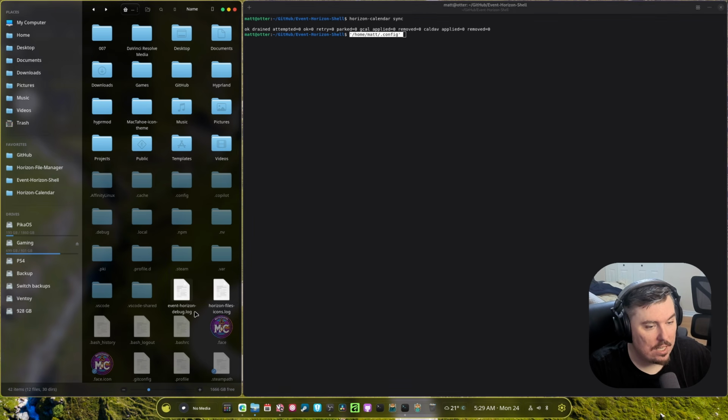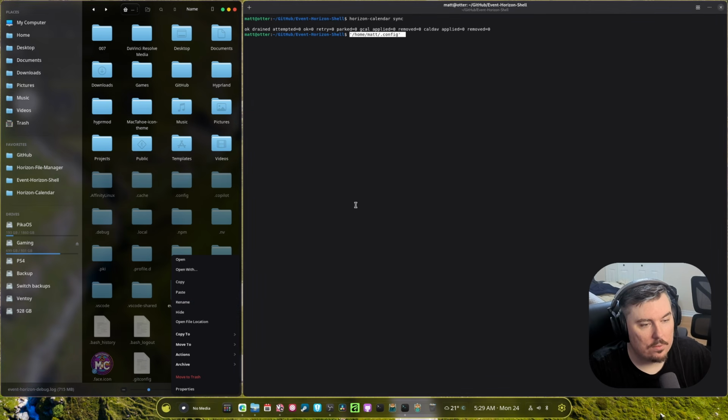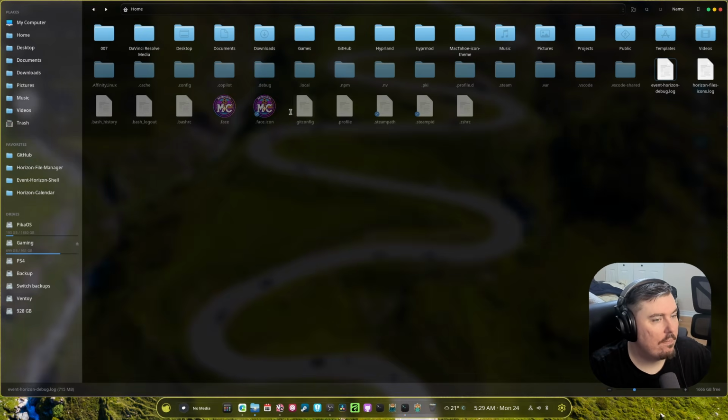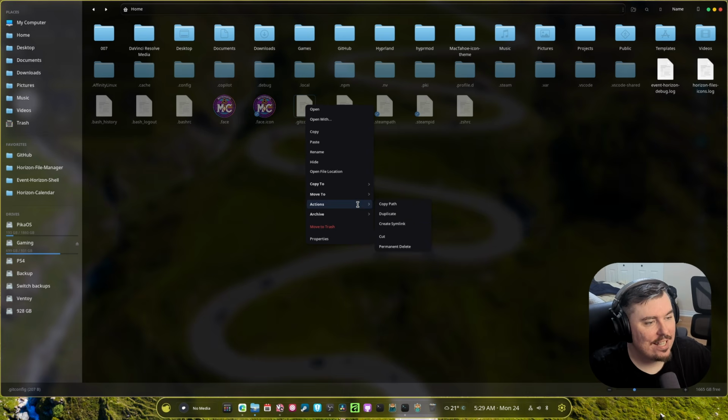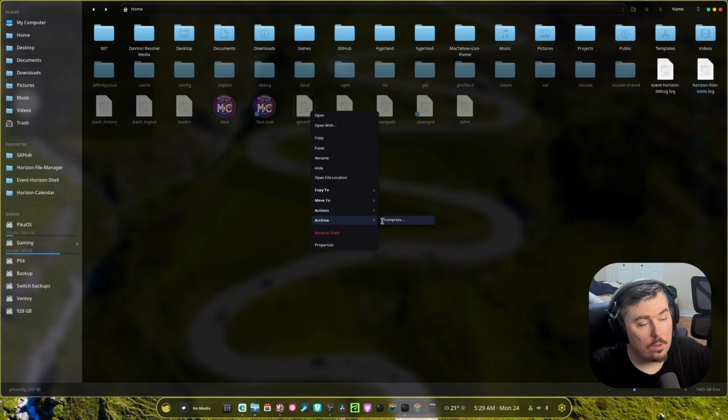Another thing is I added some of the basics to this. So let's get rid of this, okay? If I right click this, you'll notice that we have copy to, move to, actions. I have to fix that. So we have copy to path, duplicate, symlink, cut, permanent delete. We also have archive, so we can compress.